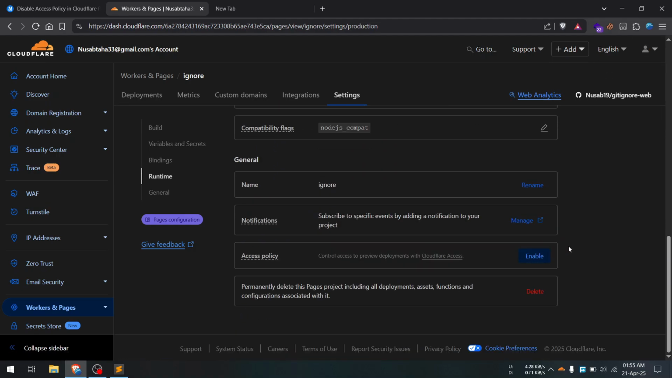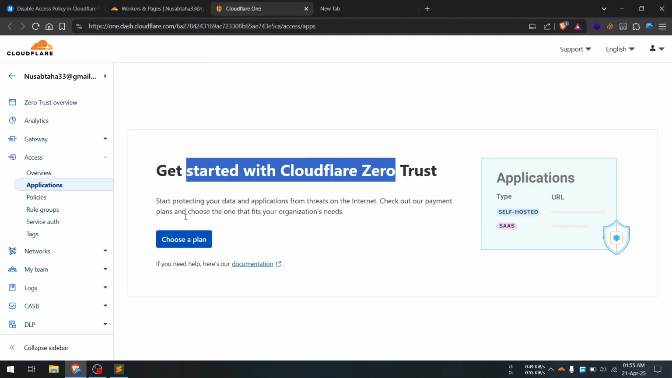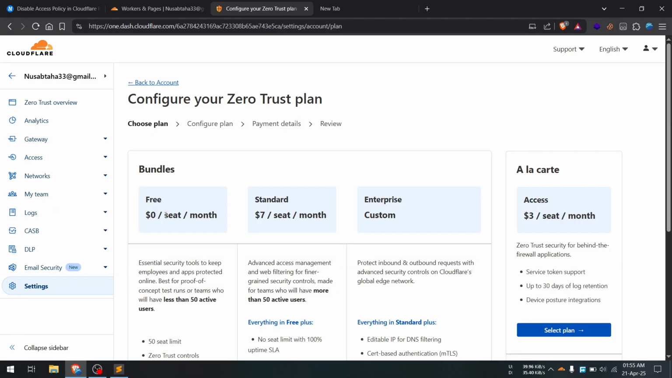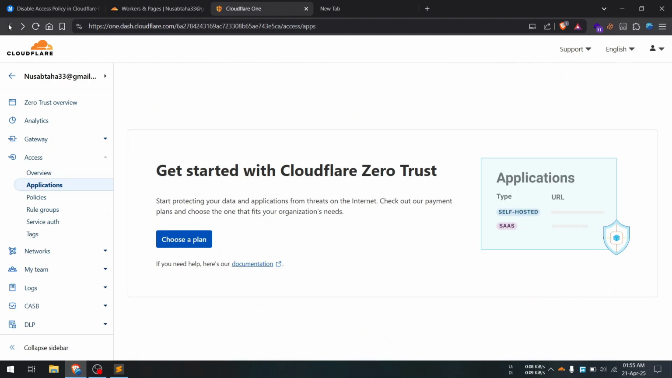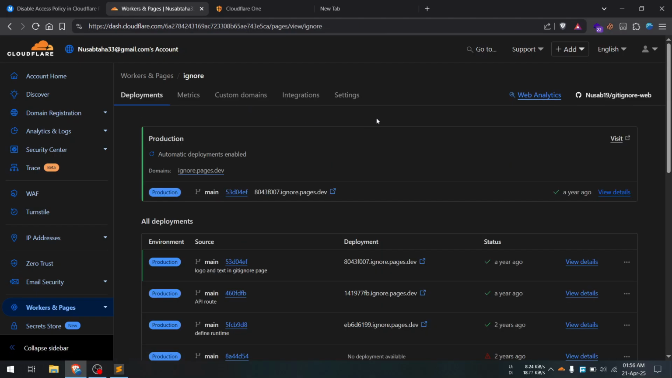So if I enable it, it gives me the option of manage. If I now want to disable it, most people would just click on manage. It takes me to Cloudflare One and it tells me to choose a plan. There is an option for $0 per month, but even for that you need a credit card. Not everyone has a credit card, at least not in my country. I do not have a credit card at the moment. So if I want to disable it, I can't. From the UI I just can't.